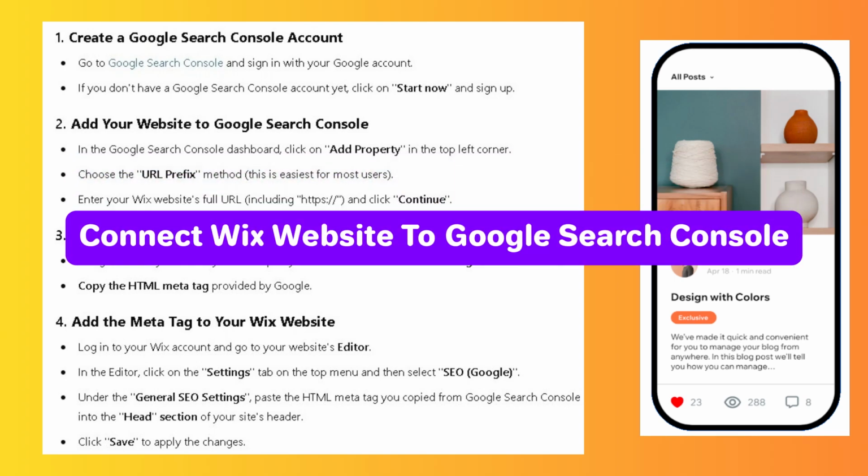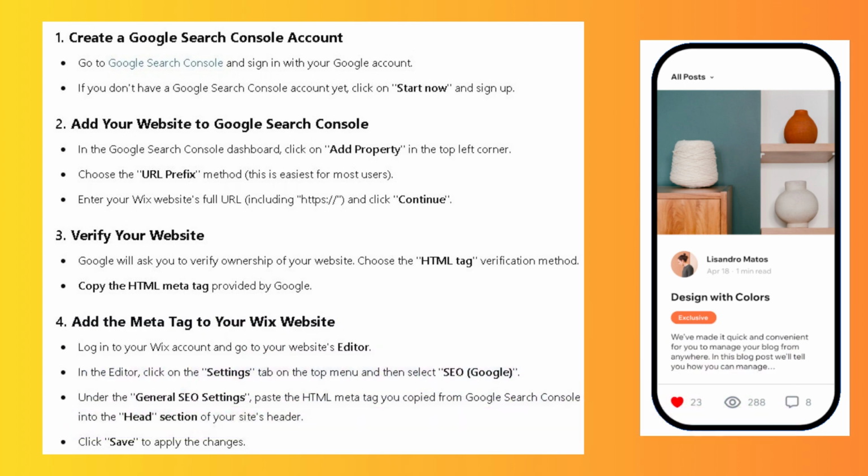In this video, you will learn how to connect your Wix website to Google Search Console. Follow these simple steps. First, create a Google Search Console account. Go to the Google Search Console website and sign in using your Google account. If you do not have a Google Search Console yet, click on Start Now and sign up using your credentials.